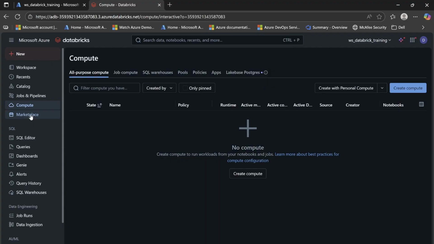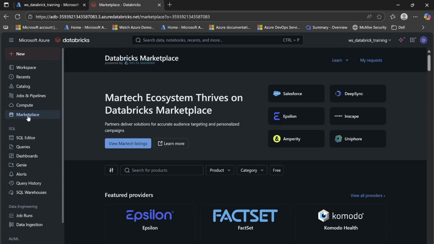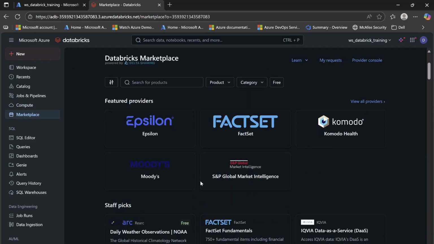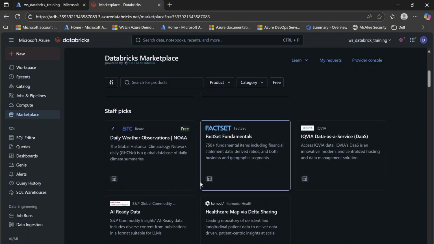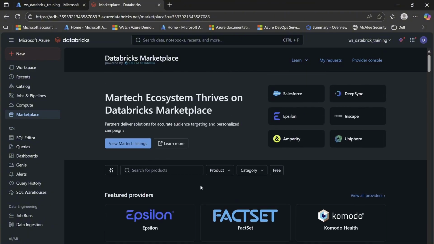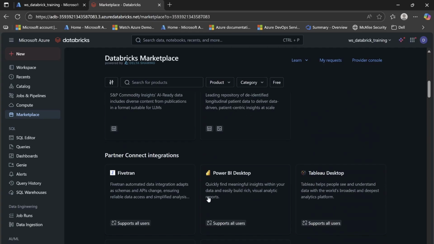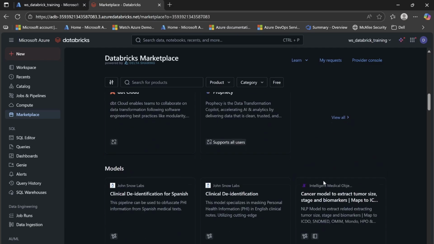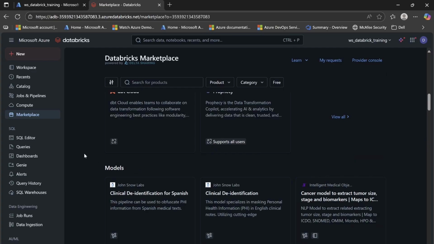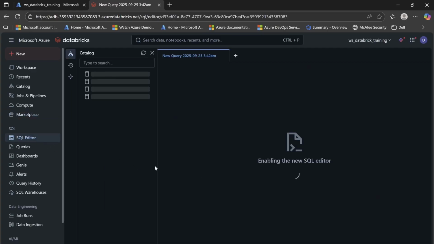So the next one is marketplace. With marketplace, you have different third party services in Databricks that you can integrate with your Databricks and be able to use. Some of them are, for example, Power BI and Tableau, and there are so many other tools as well. So the next one here is SQL editor.